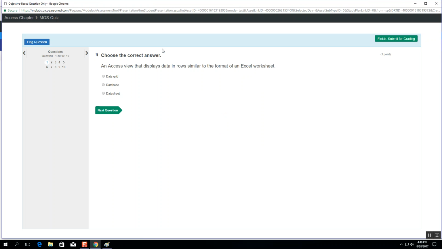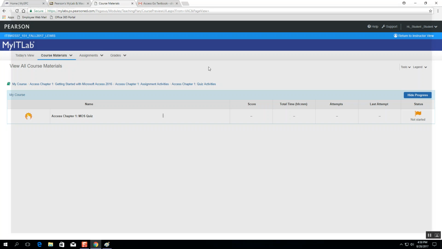So you'll be asked multiple choice questions. An Access view that displays data in rows, similar to the format of an Excel worksheet, would be a datasheet. So you would click that and then click the next question. And I want to take you back here to the assignment activities.